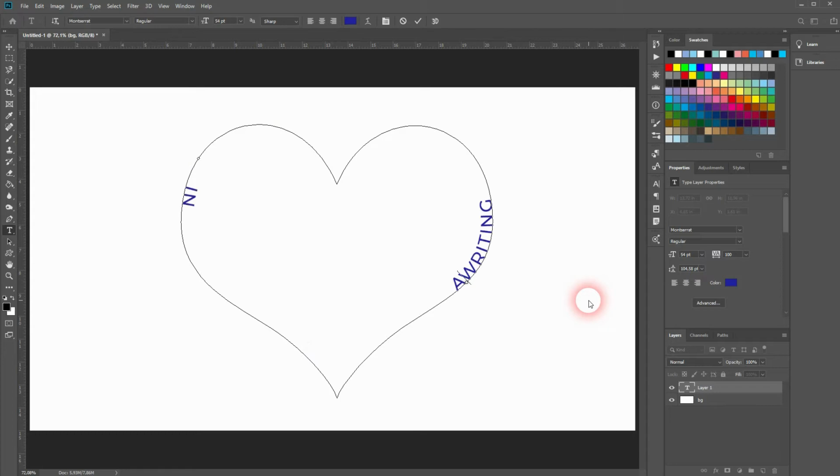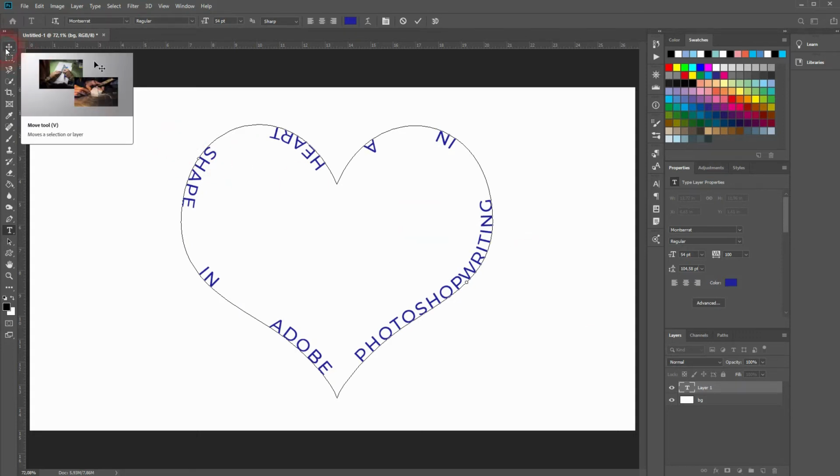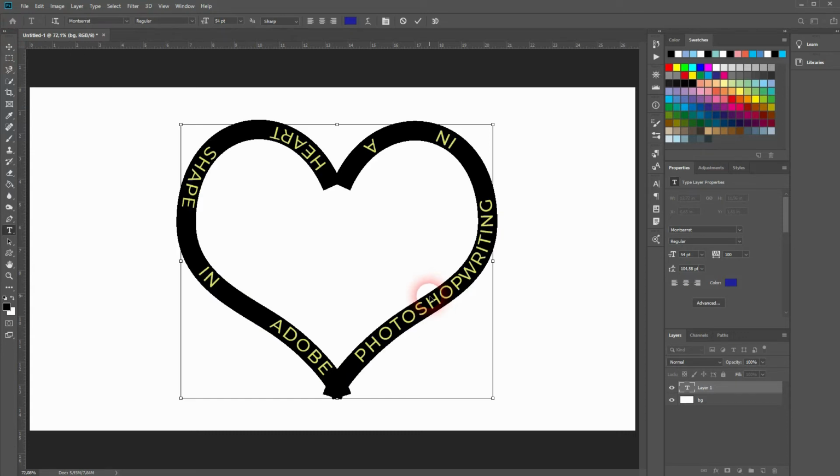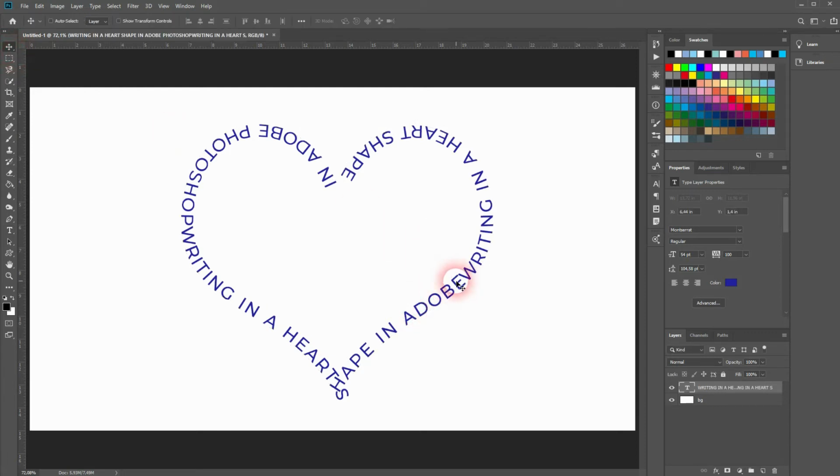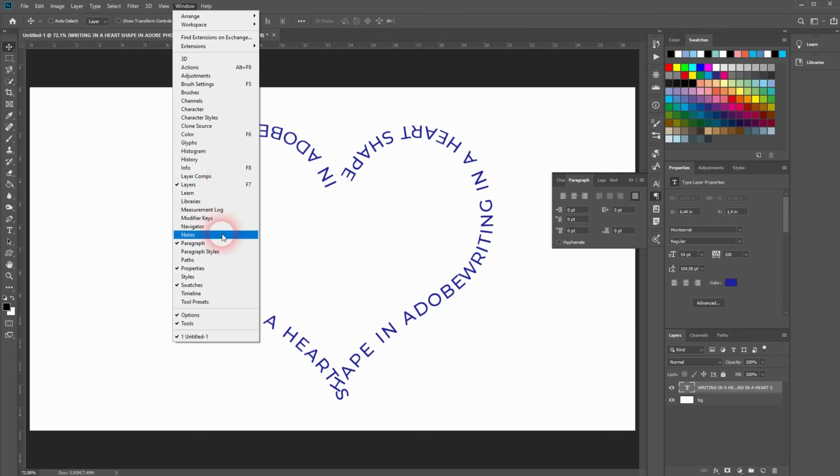Let me type something in. You can see it's placed inside of the heart path. And when I activate the move tool, I can move it around. I can still use the properties, or for example, like here the paragraph menu, to adjust the text.